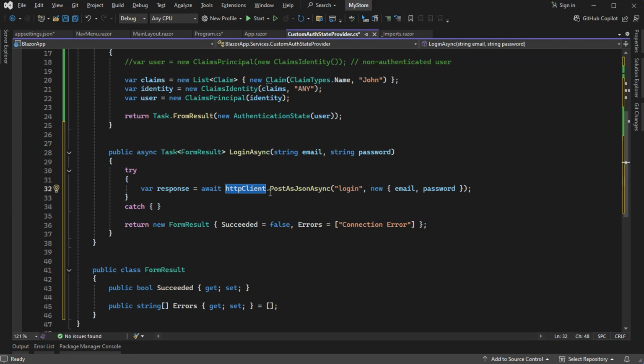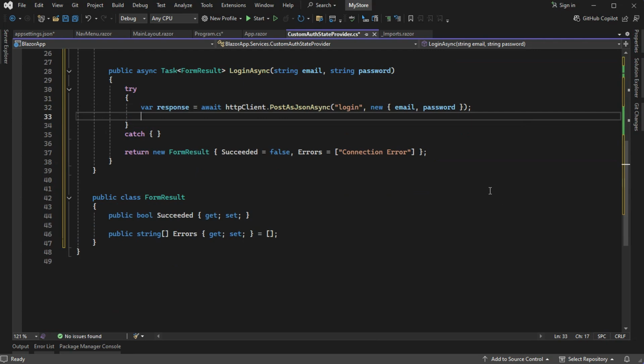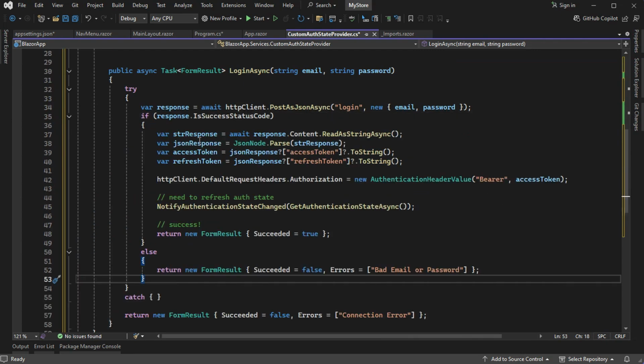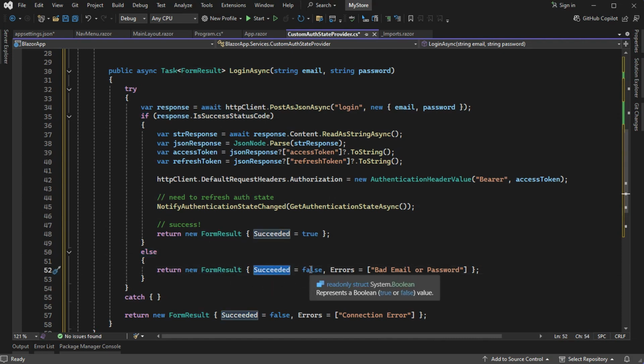So here we will send a POST request, and we will send the data as a JSON object. So the data will be the email address and the password. Then we need to check if we have a success response or not. So if we have a success response, then we need to process the response. Otherwise, we will return a form result with succeeded equal to false, and the error will be bad email or password.